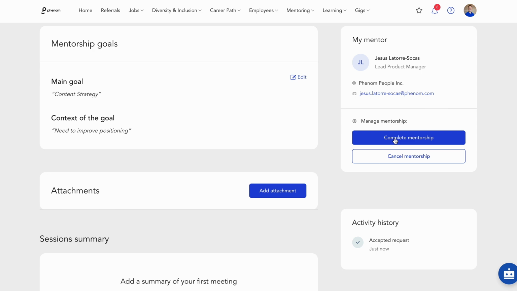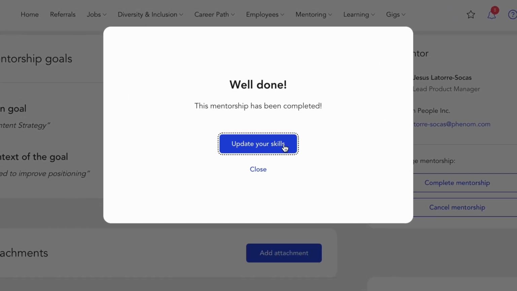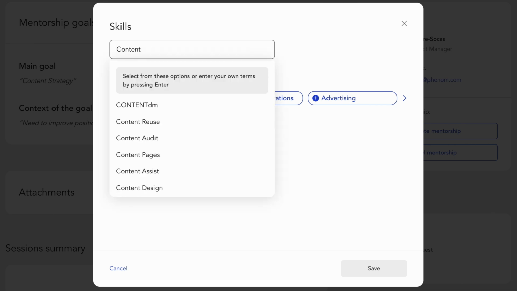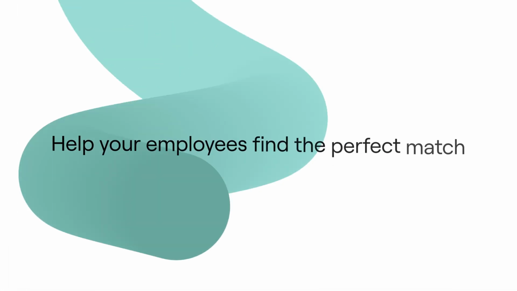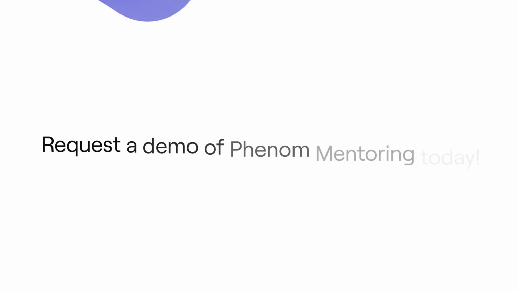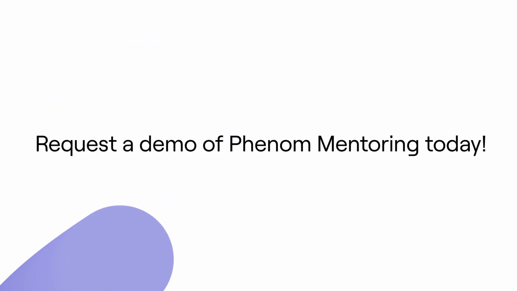Once the mentorship is complete, the mentee can choose skills to add to their profile, helping them build the expertise they need to get their next role. And mentors have full validation approval. With hyper-personalized recommendations and flexible options for configuration, Phenom Mentoring helps employees find the perfect match to help them accelerate their career success.